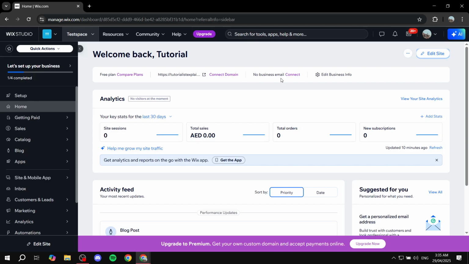How to add a full width image on your Wix website and make it responsive to screen size.